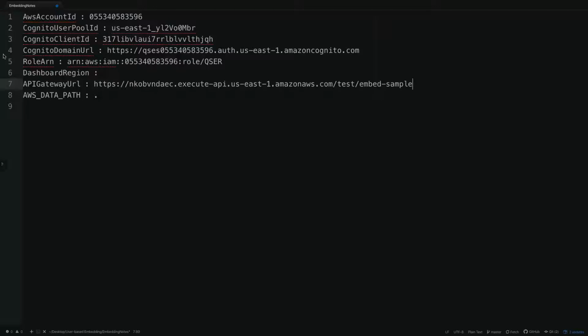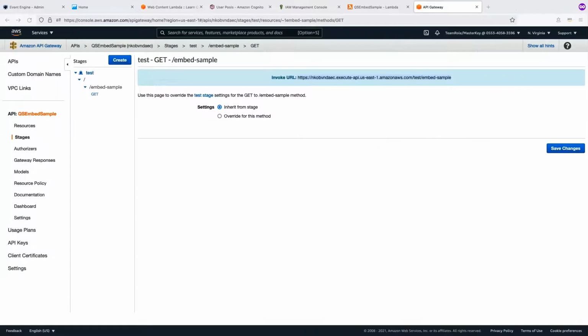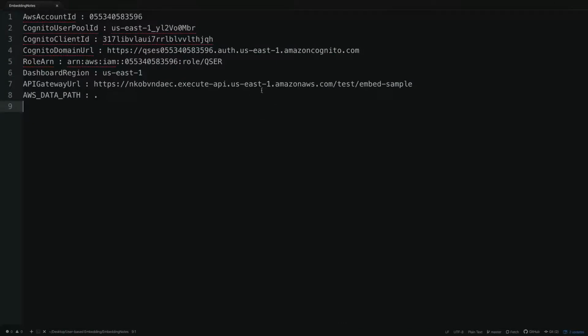Okay, and yeah, dashboard region, I'm using US East 1. Okay, so now that we have this URL, we are almost done with the setup. But remember, for the Cognito layer, we had put in a dummy URL when we started because we didn't have the API gateway URL quite yet. So now is the time to go back to Cognito and fix that.